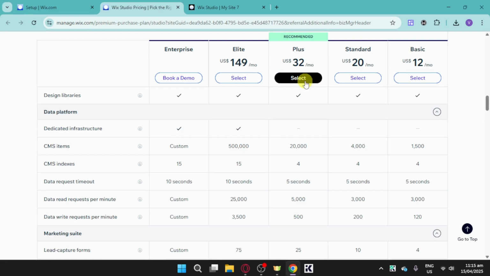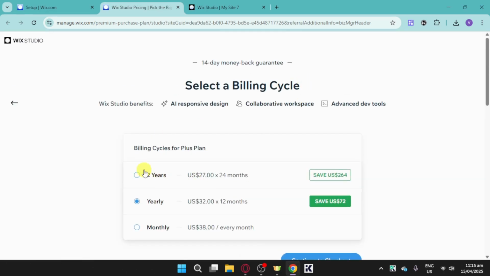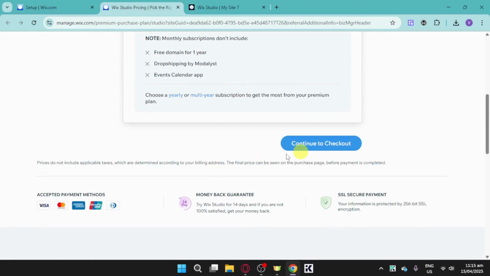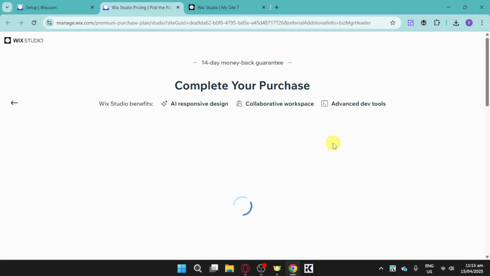Once they have selected, just click onto the select button on that particular plan. Choose in here a billing cycle. For example, let's choose monthly, and click onto this continue to checkout.